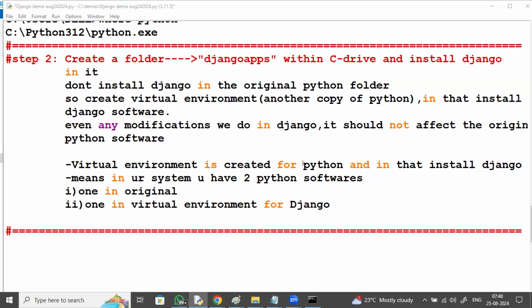Python has to be recognized. And one more thing, before you go with the Django installation, Python has to be recognized from your system, from anywhere. Python has to be recognized, right? Only if it is recognized can you go with the Django installation, right?